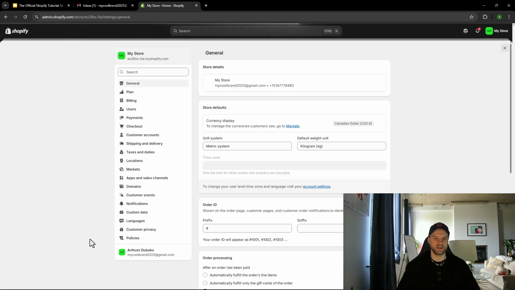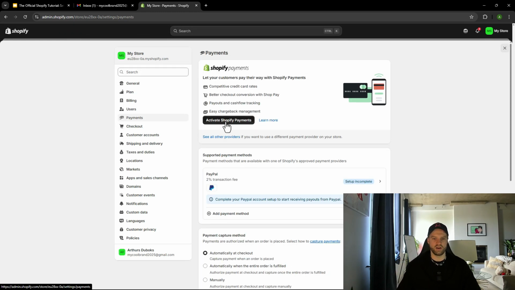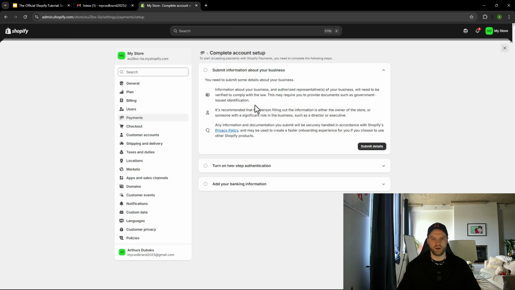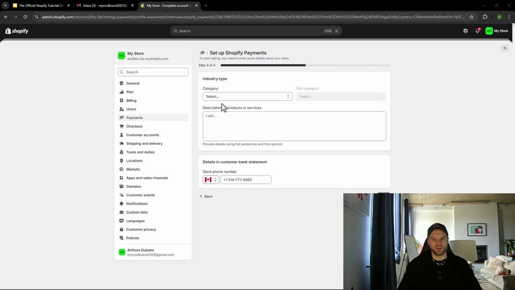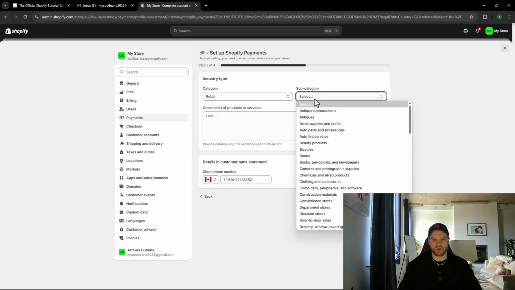So we're gonna go to settings, then we're gonna go to payments, and we're gonna make sure to activate Shopify Payments right here. And now we'll need to just enter some basic information for Shopify to be able to enable Shopify Payments for us. So let's do that. Okay, guys, I'm going to choose the industry category, which is, we'll go with retail subcategory.